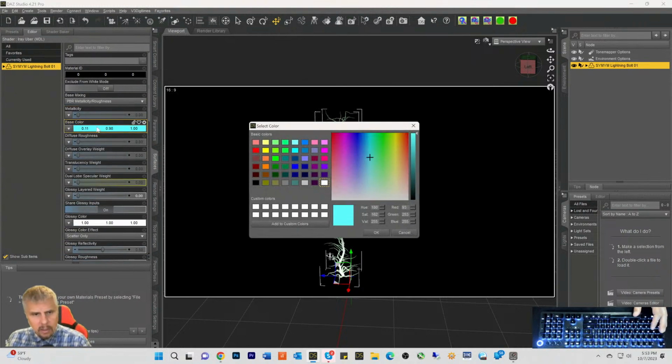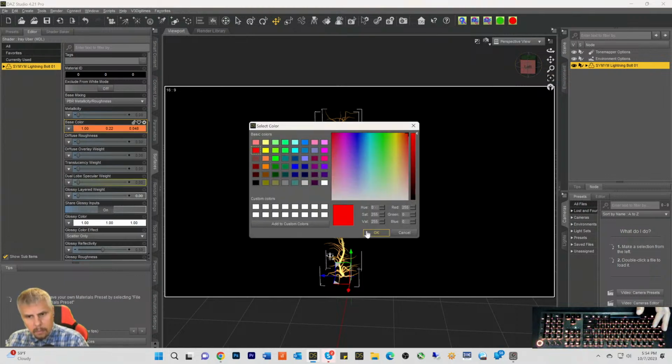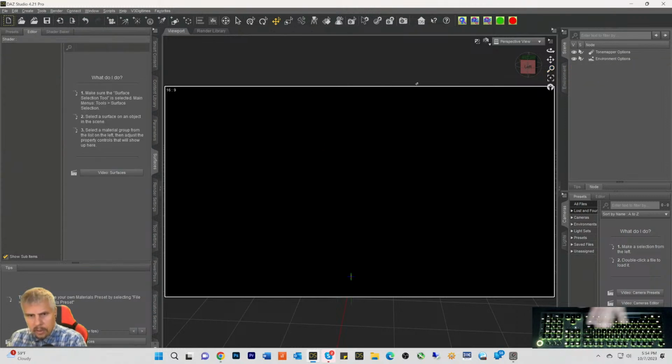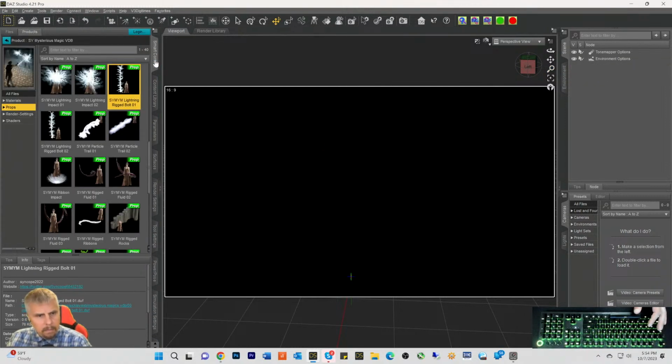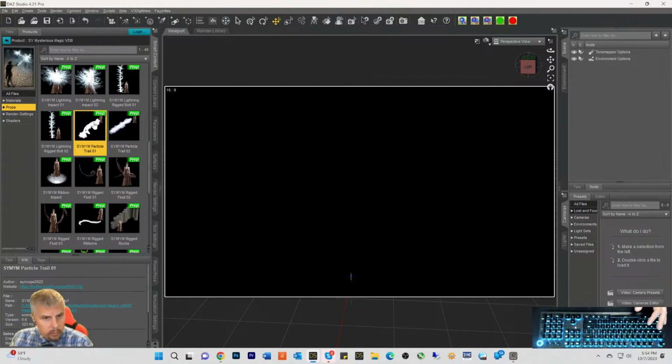And we have a base color that's blue also, so we could go with an orange here, and just change this and edit it in so many different ways. Or even red. Very, very nice. Very, very nicely made. And this is a particle trail. This is going to be very nice too.